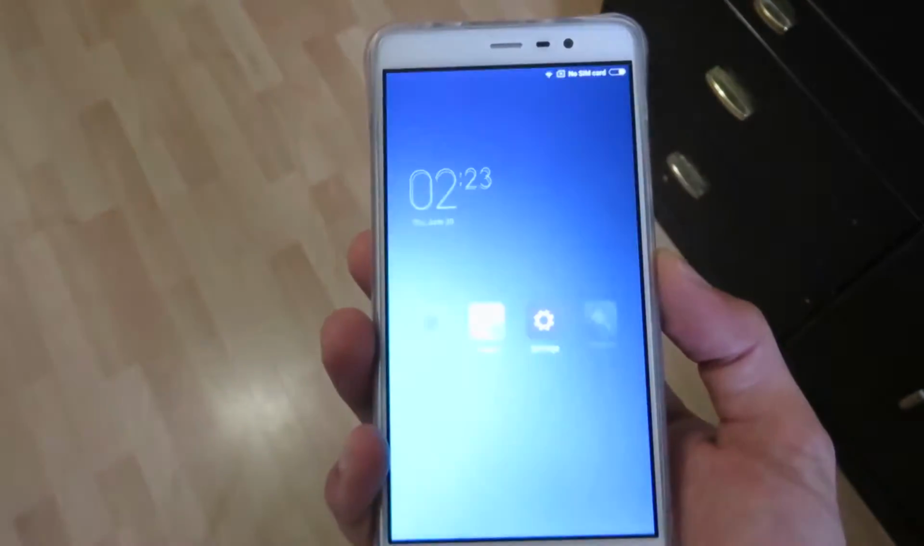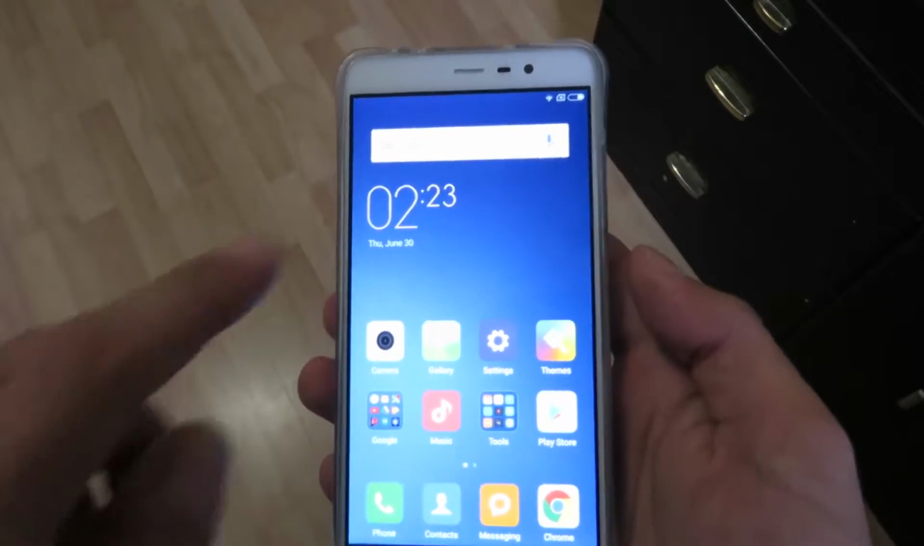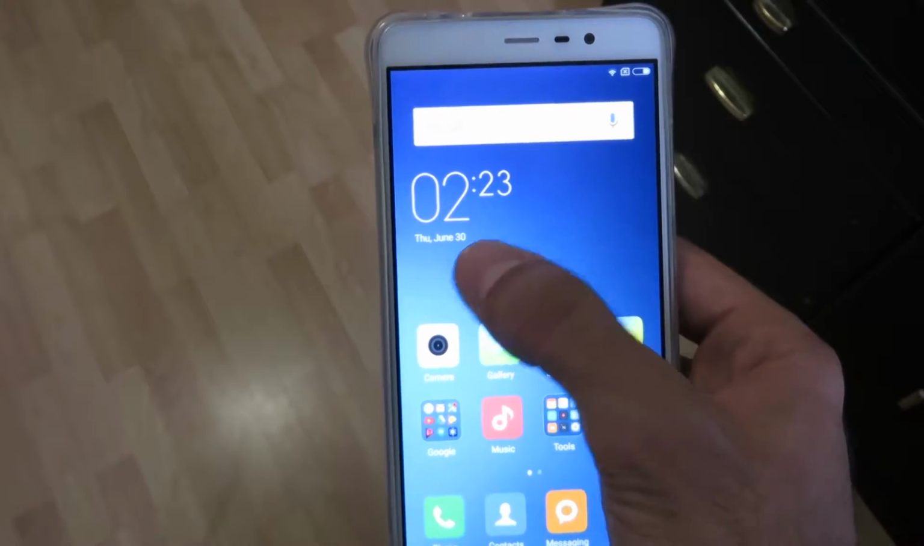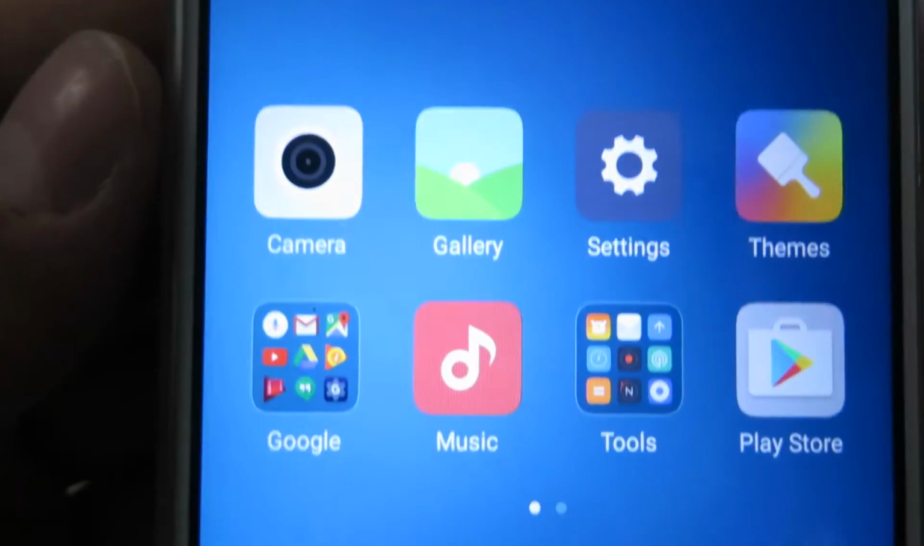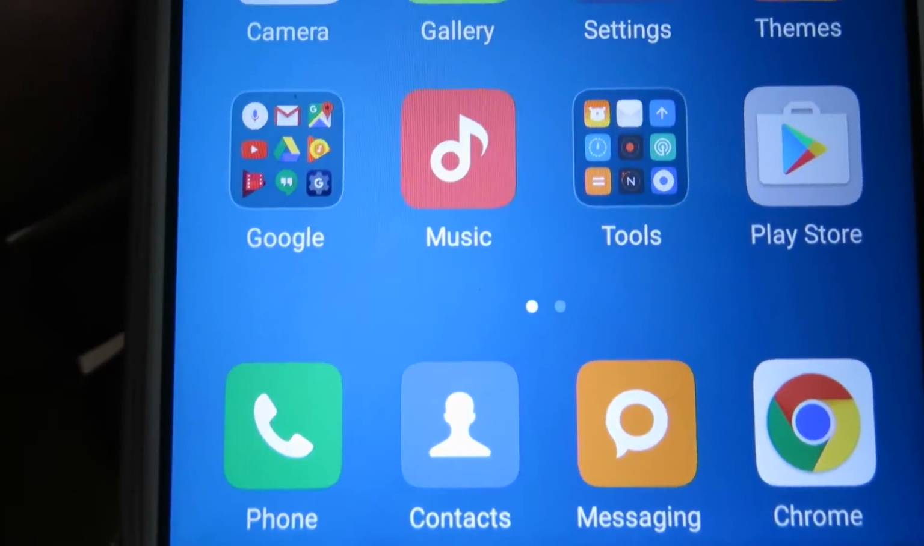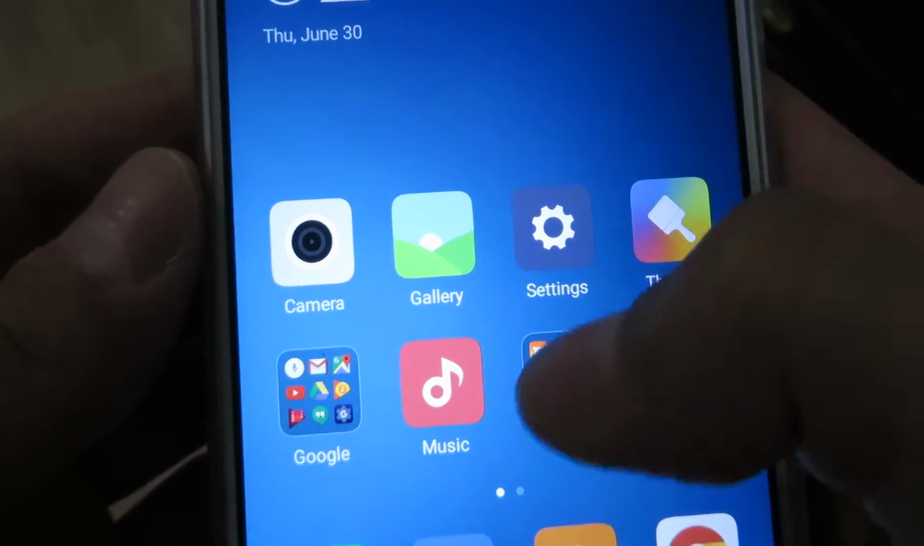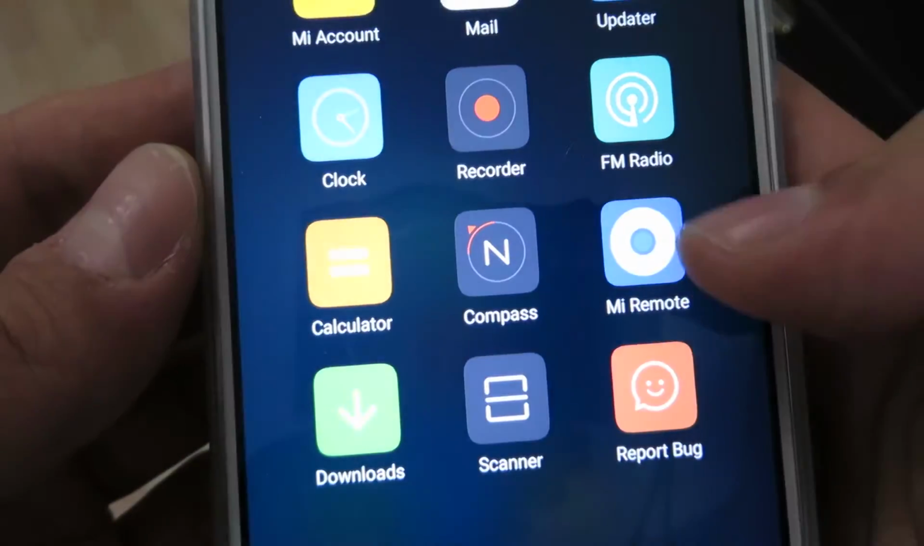So we have the Google search bar at the top of the home display, and below that the time and date. Looking at the icons, you'll find some of them look similar to the ones on iOS. And there's almost the same style of organizing icons into folders, and just a similar general way of moving around the icons, like in iOS.